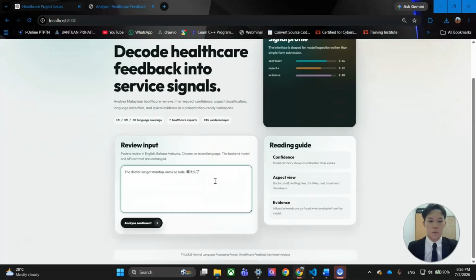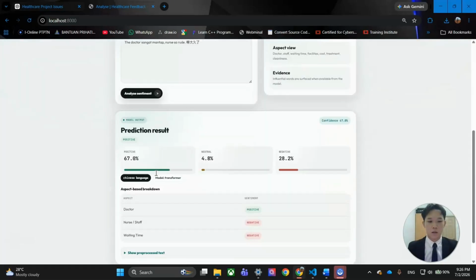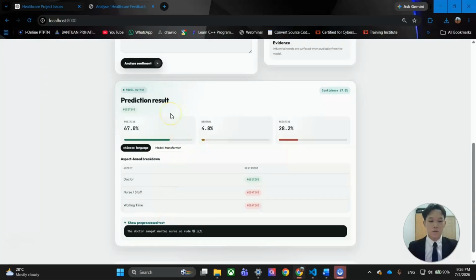On the analysis page, I paste a mixed-language review: "The doctor sangat mantap, nurse so rude, 等太久了", which means wait so long. The system detects Bahasa Malaysia, English, Mandarin, returns the overall sentiment and also gives an aspect breakdown. Doctor is positive, nurse is negative, waiting time is negative. Below the result, we show the top 5 influencing words for full transparency.